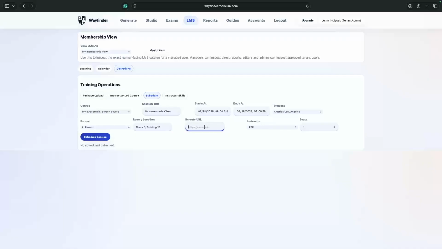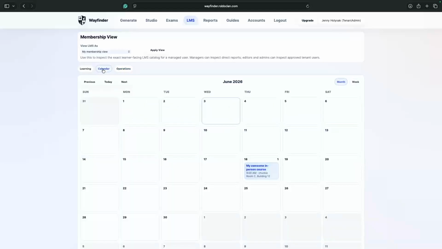If this was a remote location, I can add my remote URL here. And instructor is set to TBD by default, but because I have set my instructor skills for this particular course, I've got an instructor I can assign. And then seats, I can set to 16 and schedule the session. So now if I go to my calendar, I can see my courses showing up in the calendar.